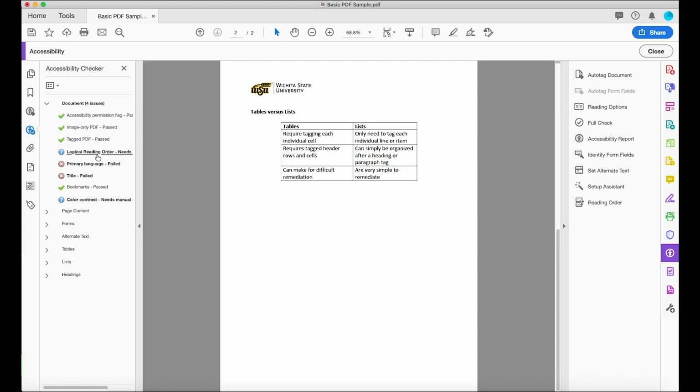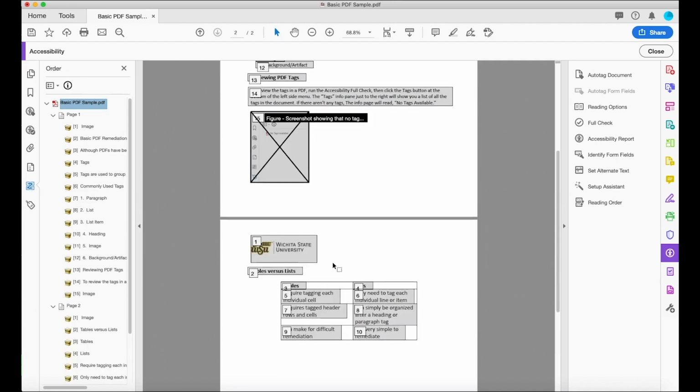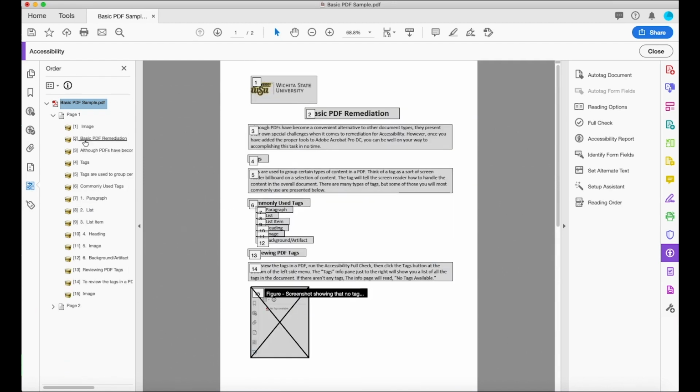You may think, well, I've gone through this entire document in order. Surely it's in the right order. Don't be so sure about that. And here's a good example of why. Over here, above the tags button, you'll see this, and it's a page, and it looks like it has a Z. That's the order button. It's going to show the order in which the material is going to be presented to somebody with assistive technology.